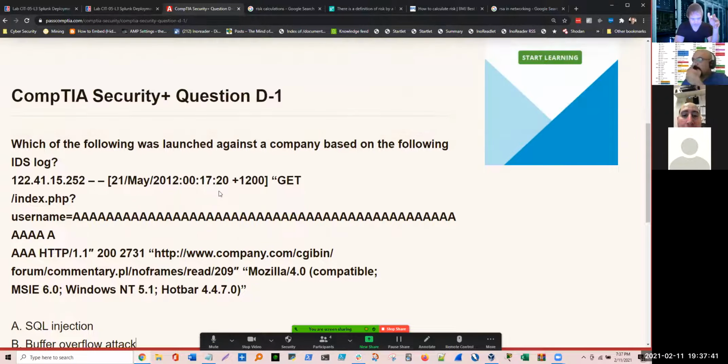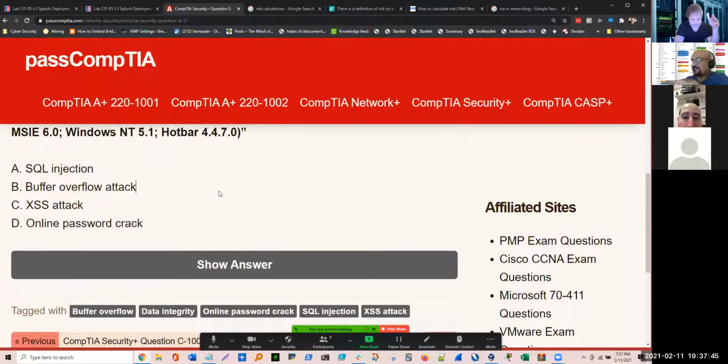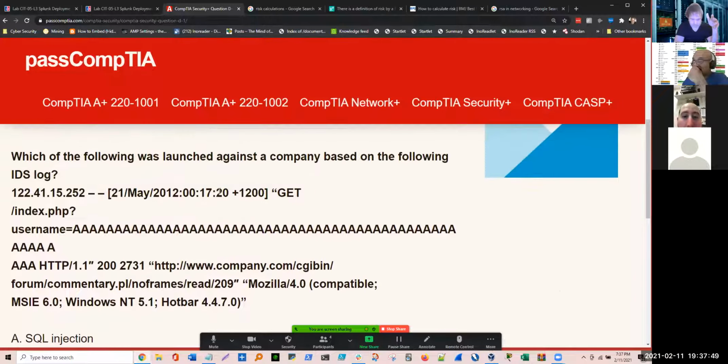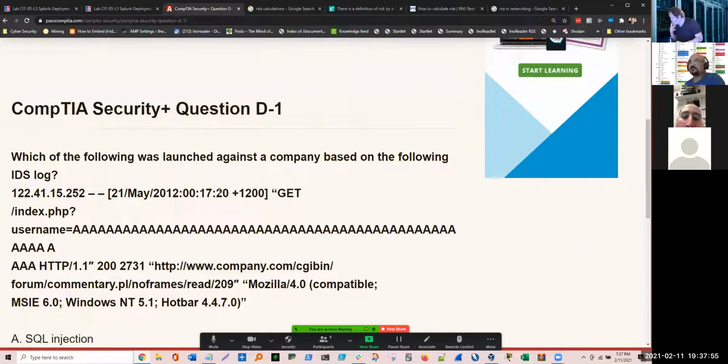SQL. Yep. Okay. And another thing is cross-site is for web pages, web applications or websites. SQL is for the data center, right? So SQL is data. Yep.